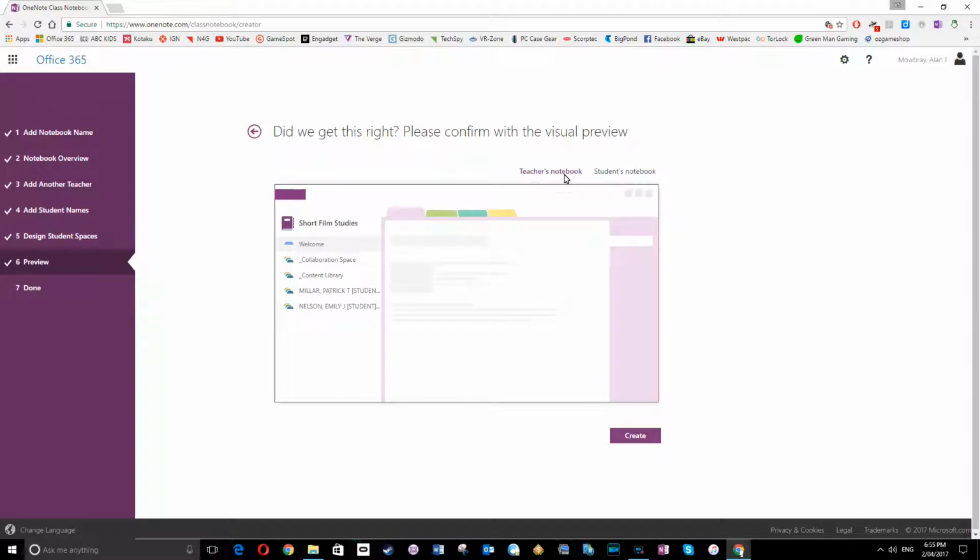So here's the teacher's notebook. It's highlighted in purple. Yep, that's what it's going to look like roughly. You have a welcome space, I'll go through that in a moment, a collaboration space, which I spoke to about before, and the content library. And here are my 2 students. Now you will have more, of course. I've only done the 2 for this demonstration.